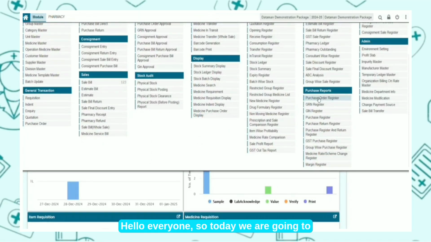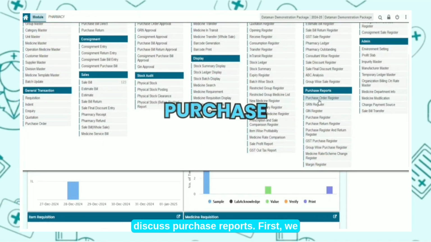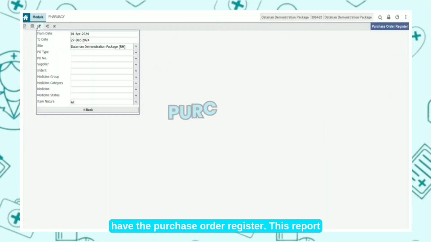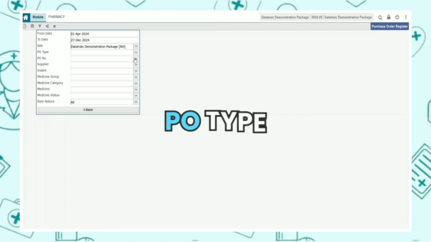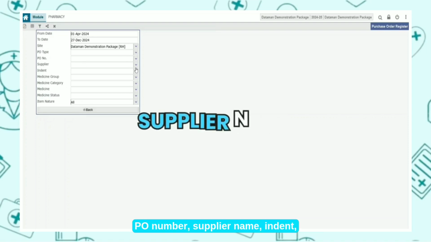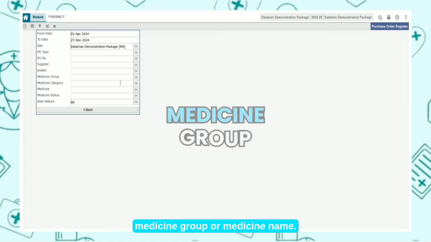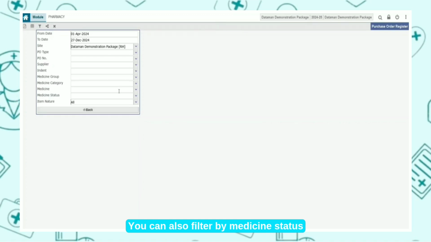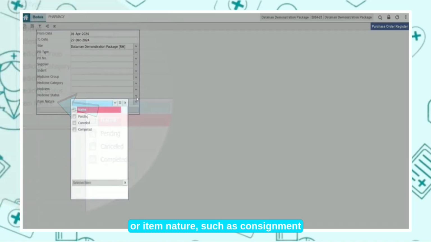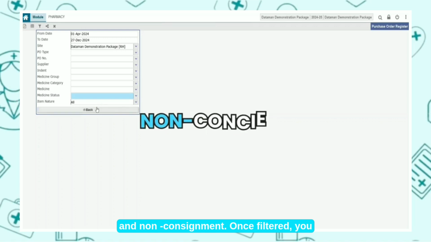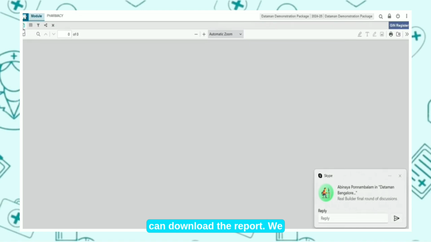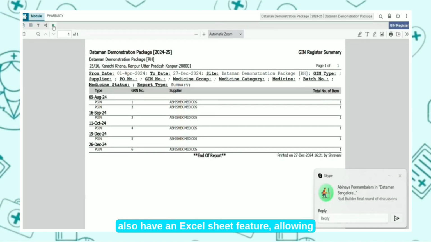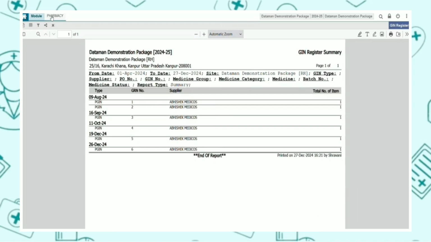Hello everyone. So today we are going to discuss purchase reports. First, we have the purchase order register. This report allows you to apply filters based on PO type, PO number, supplier name, indent, medicine group, or medicine name. You can also filter by medicine status or item nature, such as consignment and non-consignment. Once filtered, you can download the report. We also have an Excel sheet feature, allowing you to export the data for further analysis.